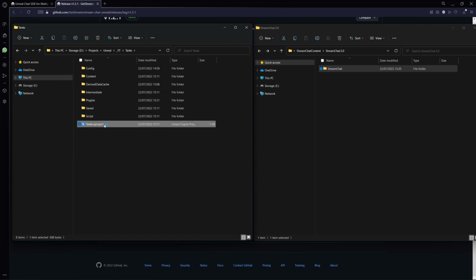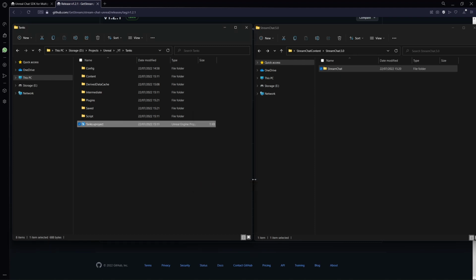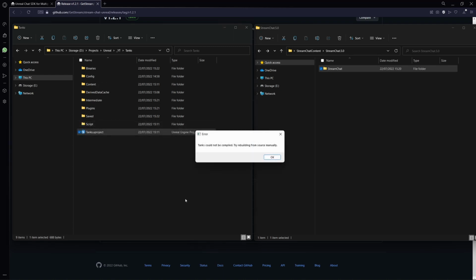So we can launch this, and we'll get a message here saying that this is built with a different version of the engine. Perfectly fine, it just means that they may have built it with a slightly earlier point version. So we're just going to let this be rebuilt. This may take a little while, and hopefully this will get the project open for us. In this case, I've just needed to double click the .uproject again.